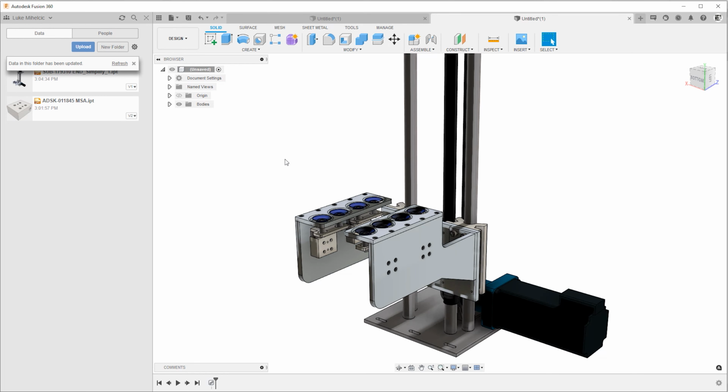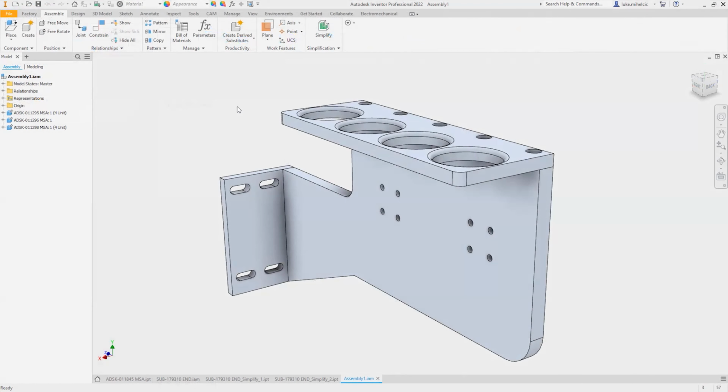So in this case, I actually have 2 different files in Inventor that I've pushed to Fusion 360 and named them the exact same name. So you do need to keep track of where and how you put things.